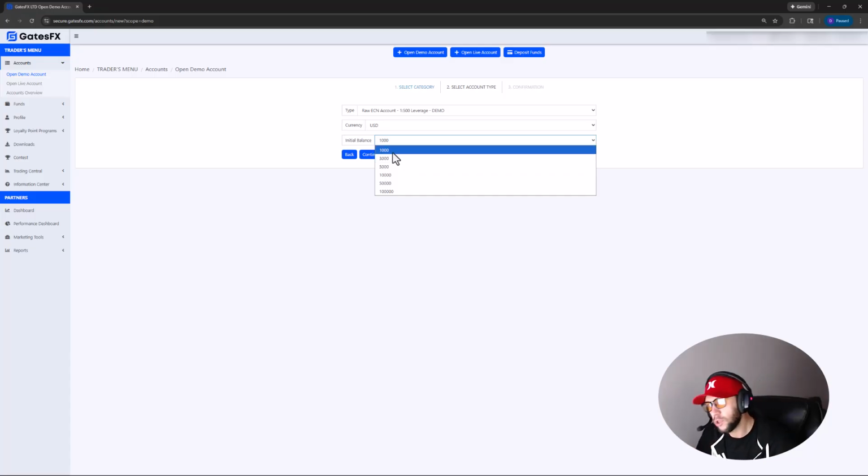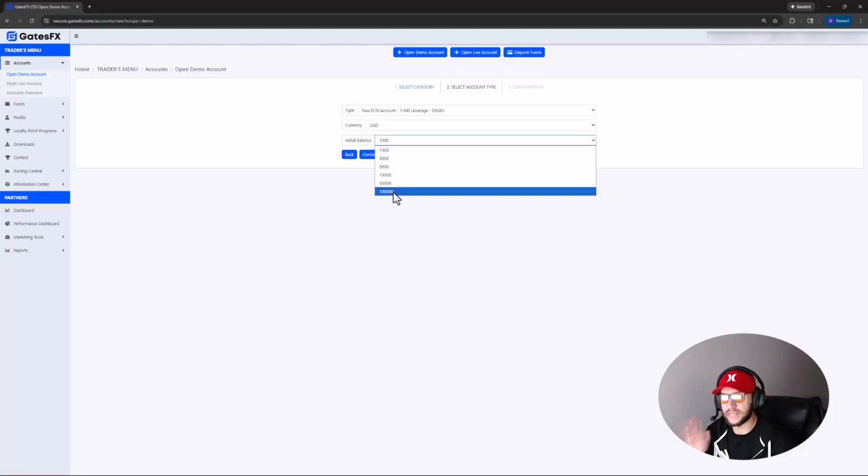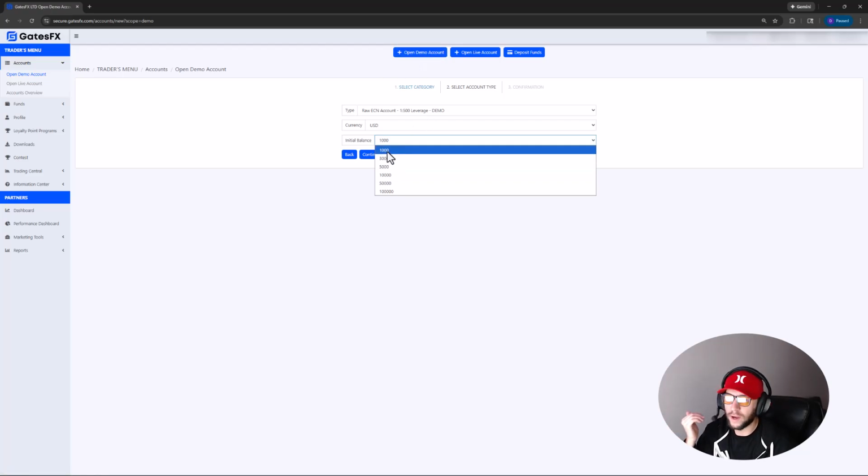And someone might argue, why would you pick the $1,000 account when you could pick the $100,000 account? It's simple. You're going to use a demo account and treat it as if it's a real account, right? Because if you go with the $100,000 account, you're basically going to be gunslinging. You can always reach out to Gates FX and open another demo account. You can open multiple demo accounts, or have them reset it. But you want to open a demo account and treat it as if it's a real account. I can't tell you how many times.